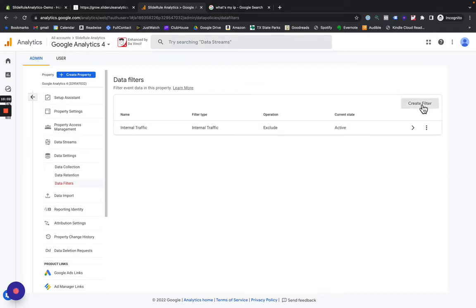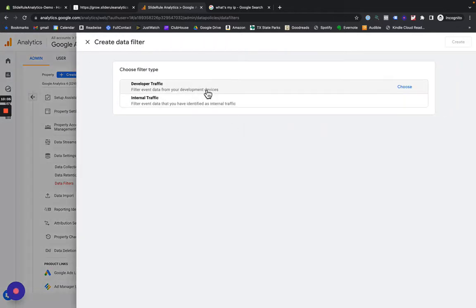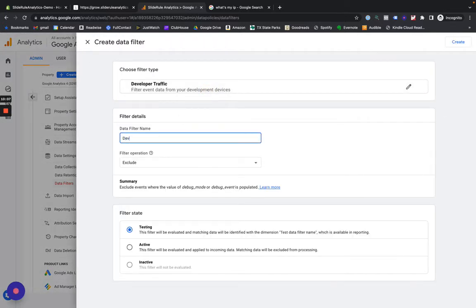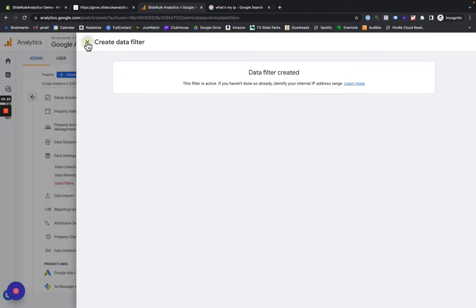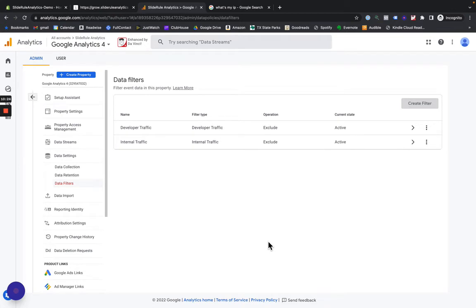We're going to create one more filter while we're here, and that is the developer traffic filter. So we're going to name it developer traffic, and we're going to exclude it, and we're going to set it to active. We don't need to test this, right? We know we want to filter out developer traffic, like so. Developer traffic is automatically flagged by SlideRule Analytics if you're using our app. Anything that's done when Shopify is in preview mode, if you're making changes to your theme and Shopify is in preview mode, if you make test purchases, those will all be flagged as developer traffic.